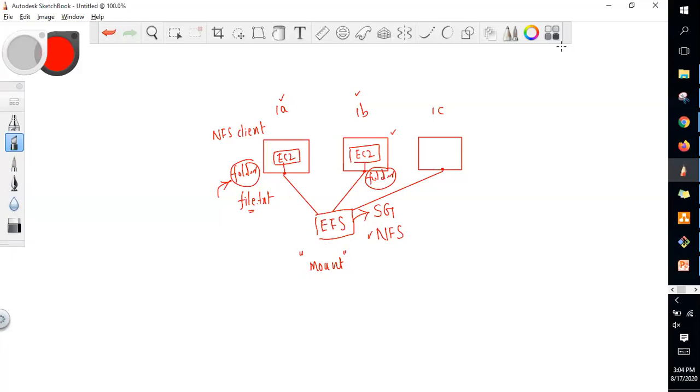I'll tell you again, don't worry. And I will create another file 2.txt from this EC2 instance in this folder, which is saving in EFS, and I can see two files from this folder as well as this folder, even if I have created them differently.